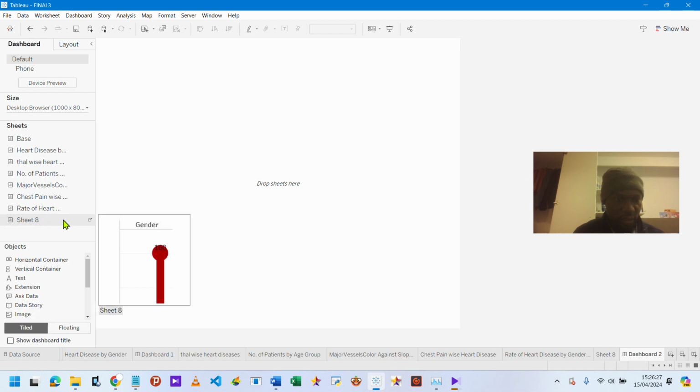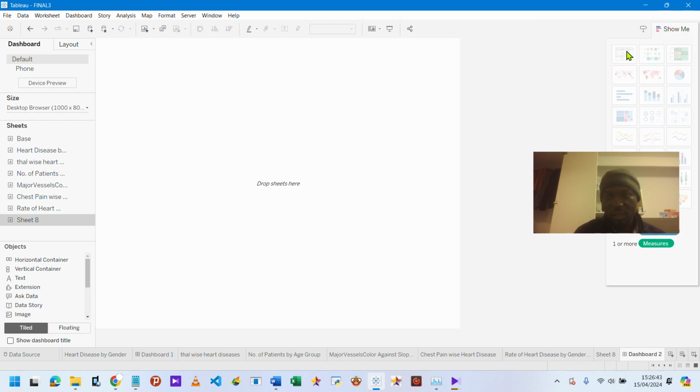So before I do that, I will have to import the image, my background, because I would like my background to be transparent. If it depends on you, if you don't want a transparent background, you just import your worksheet directly to the dashboard. But I want a transparent background, so I'll click here. I double click on it.